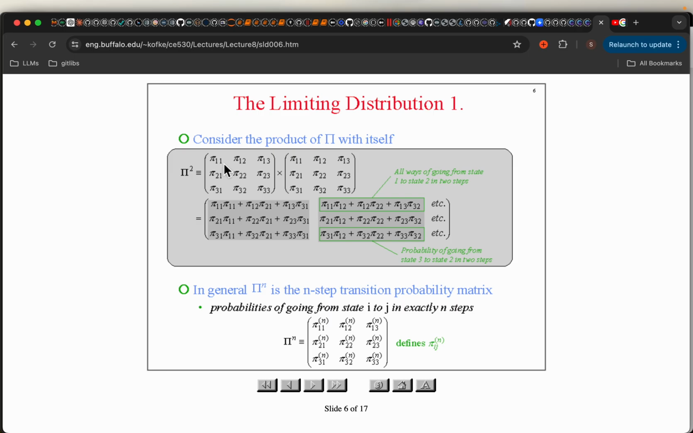Okay, so this pi 1 1 represents the probability of moving from room 1 to 1, from 1 to 2, 1 to 3. So let's imagine we have only 3 rooms. So here we have a 3 by 3 matrix. Now let's just multiply this matrix by itself, or we are taking the square of this matrix. When we take the square, we get the result like this.